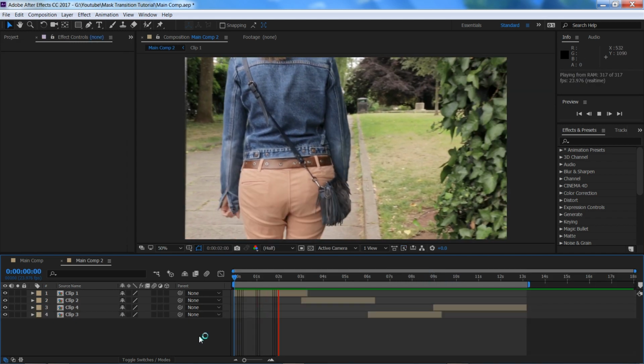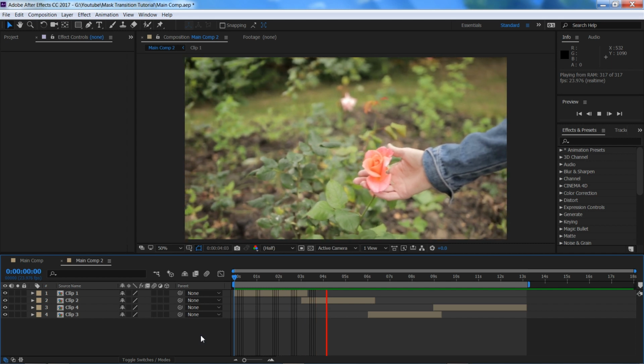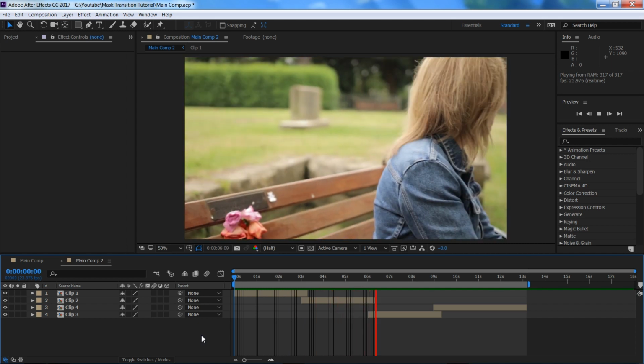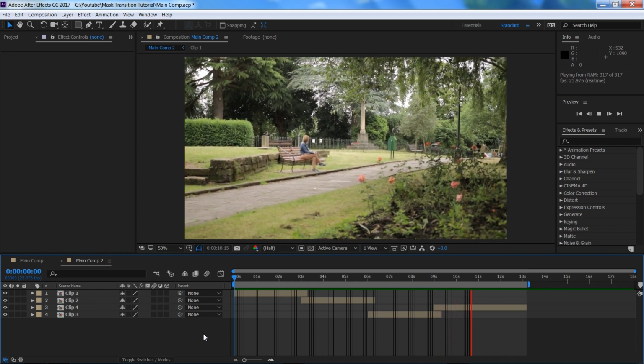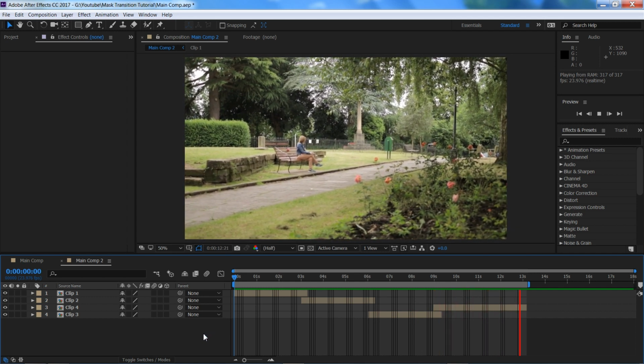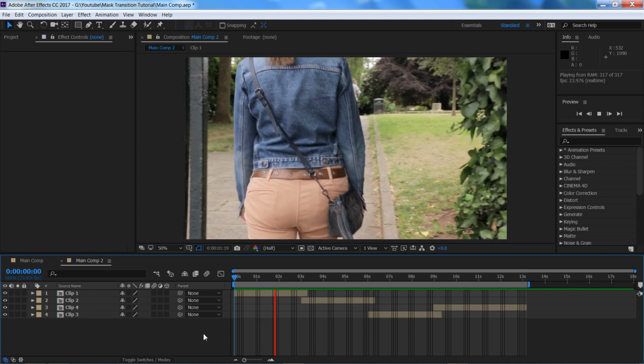And there we go, guys. That's our 3 seamless mask transitions completed. They work really nicely to bring the 4 clips together, and I think they've turned out pretty well considering how fast I rushed these clips and how unplanned they were. I think they turned out alright.